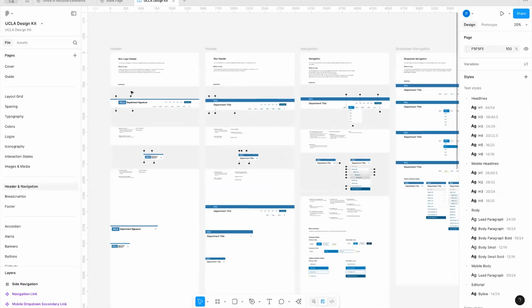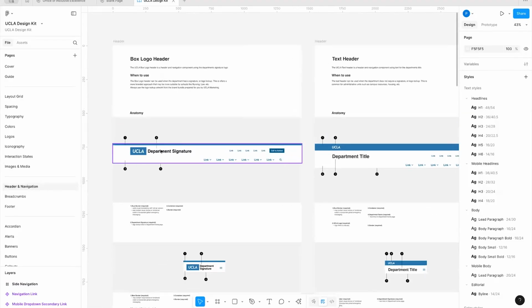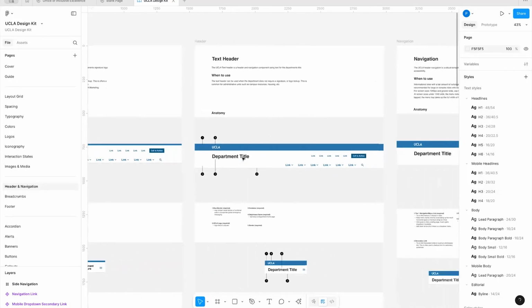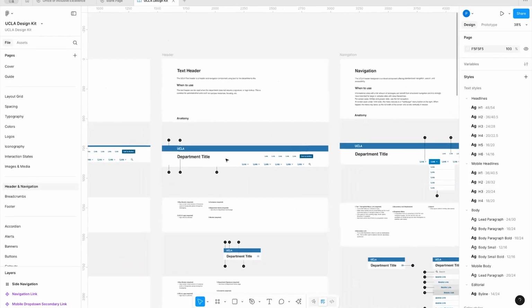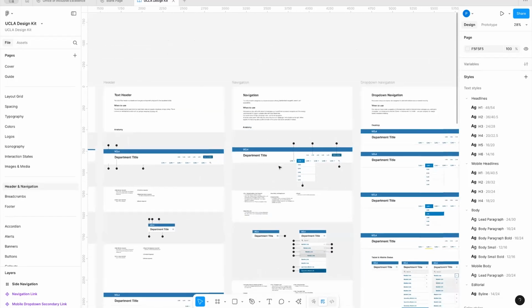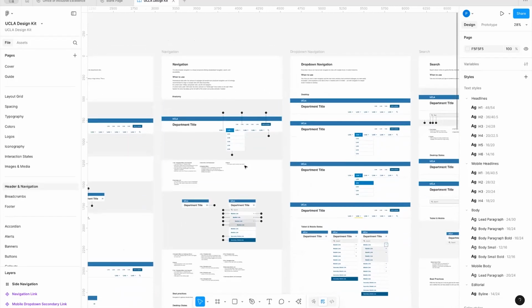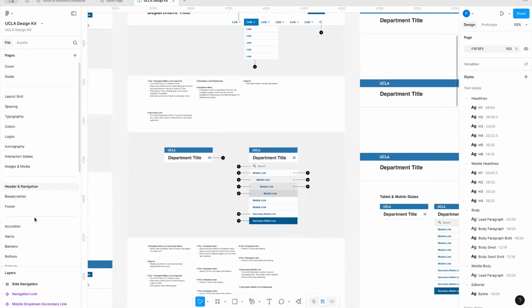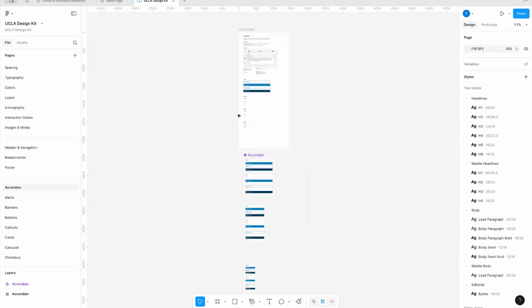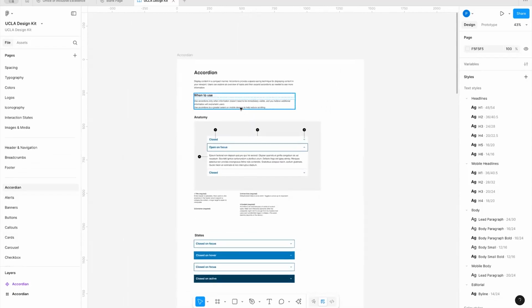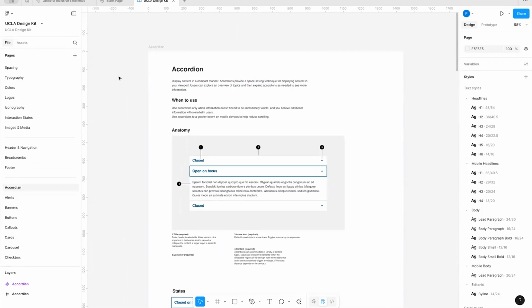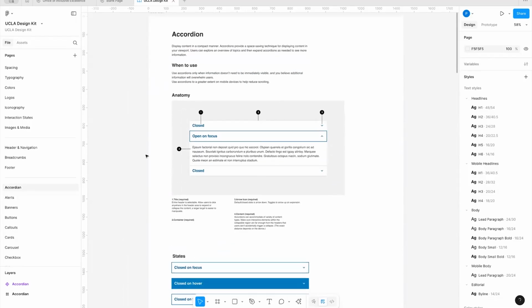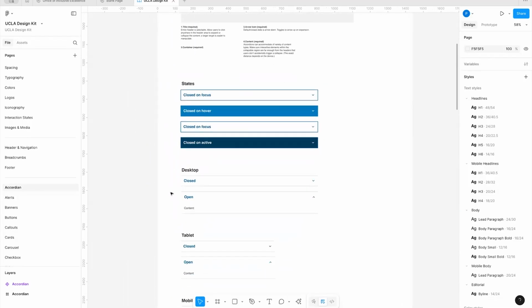Our headers, these are different headers. If your school or department has a logo lockup, you could use the box logo. Otherwise, you would use the text logo if you don't have one. This breaks down the anatomy of how it works, and the multiple levels of the navigation. And then here are our components. The way this is set up on our design system website as well is it breaks it down as a description, the anatomy of how it's put together, as well as the different states.